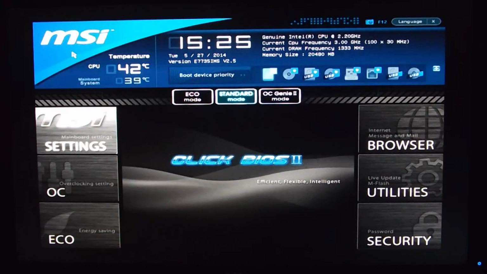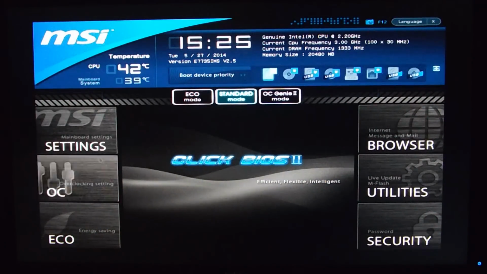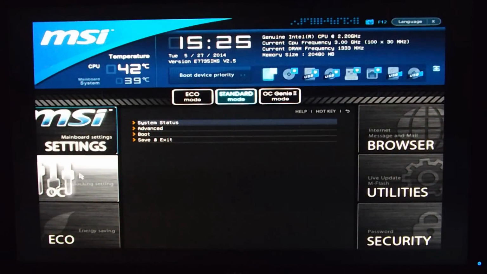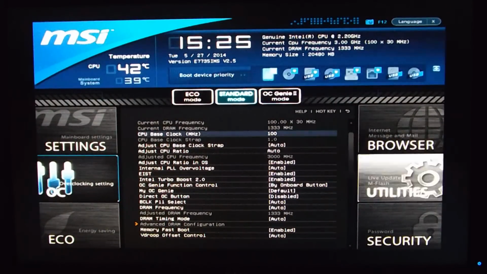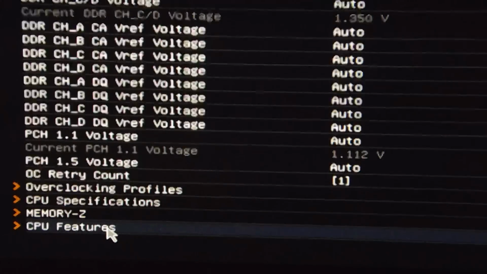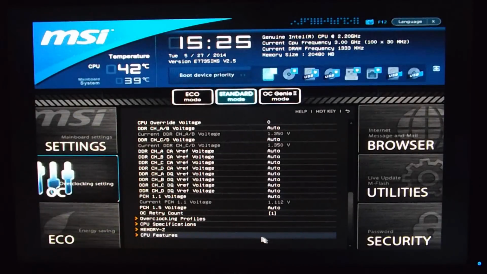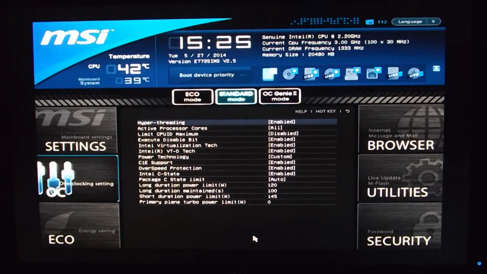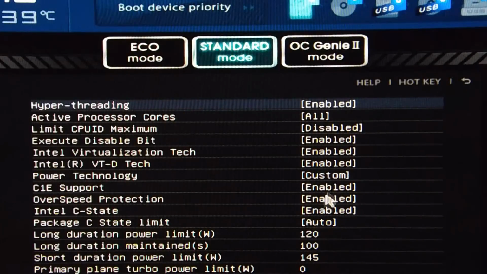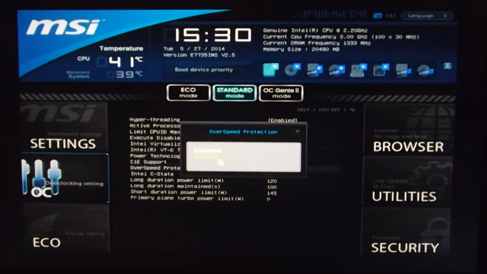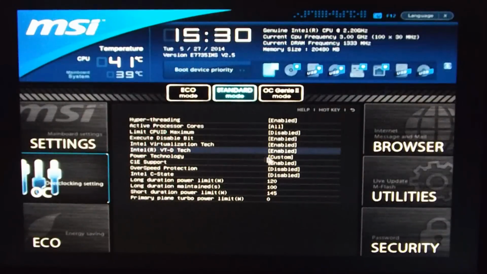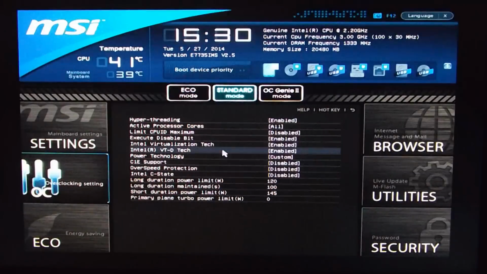Now I'm in the BIOS, I'm going to go to overclocking settings and then into CPU features. And if you have an older motherboard, the BIOS menu will probably look a whole lot different than the UEFI BIOS. But you just need to find the CPU settings menu that has C1E and Intel C-state options under it. So I'm going to disable both C1E support and Intel C-state. And then I'm going to hit F10 to save and reset.